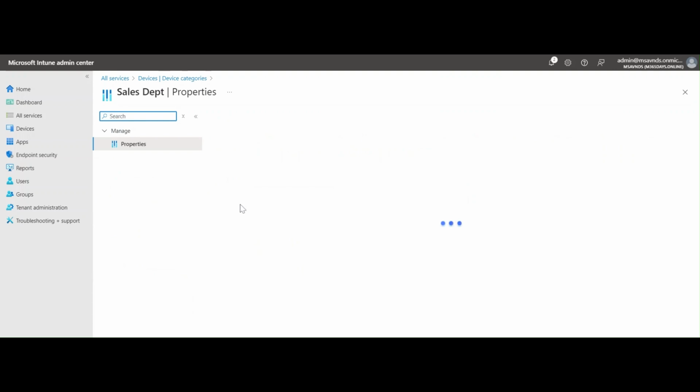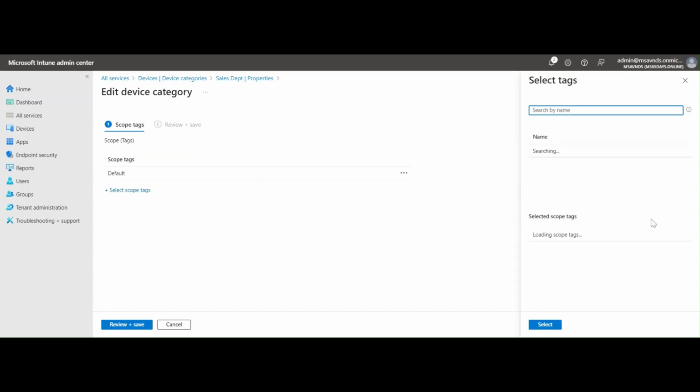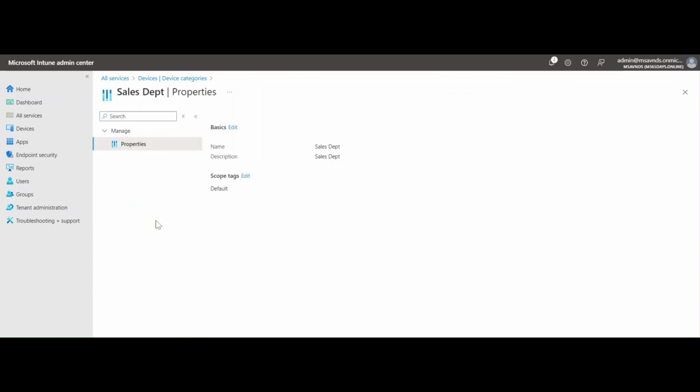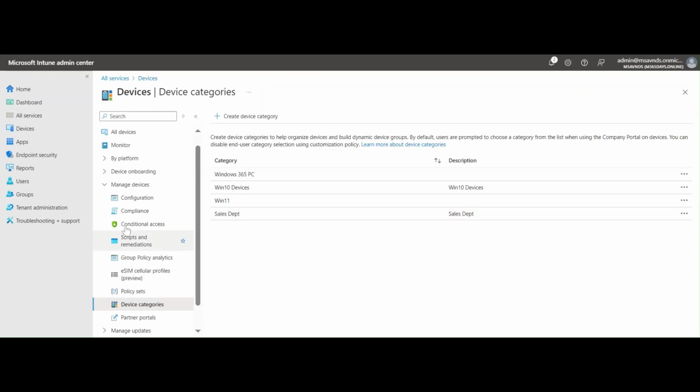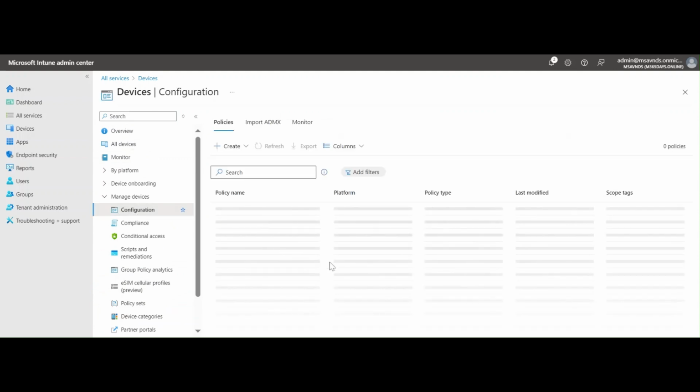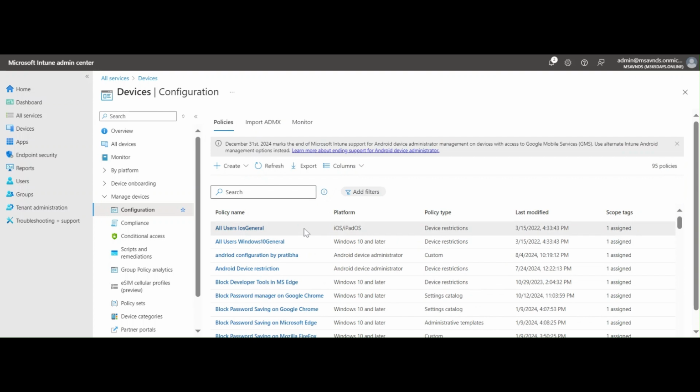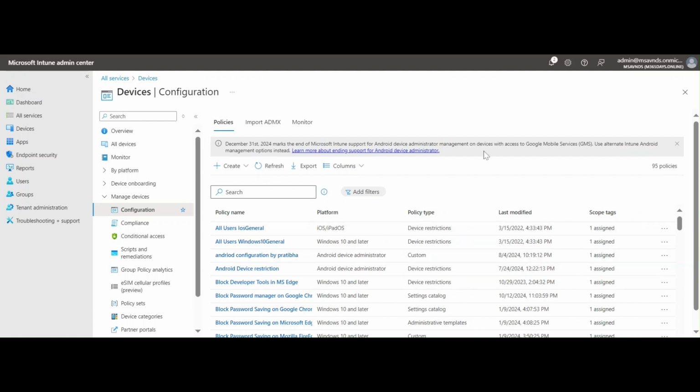So now we have created it, and from here we can add that scope, or if we want to add additional scope tags to it as well. For now I'm not going to add any scope tags, but now we should be good to deploy that policy. While deploying any policy, we would be able to select the appropriate group, right? Based on that group and the tags or category, it is going to add all the devices to the group, and then only that respective group has the policies assigned.